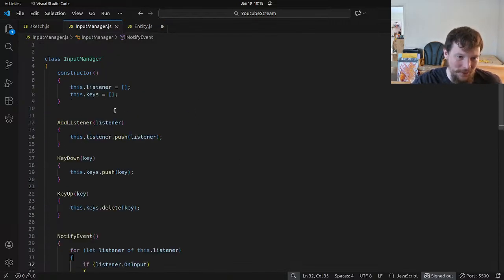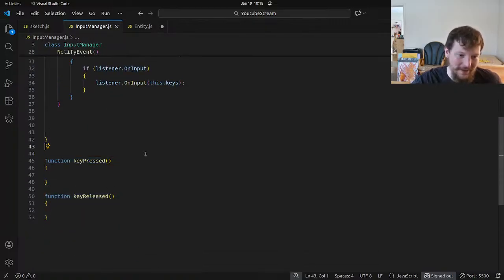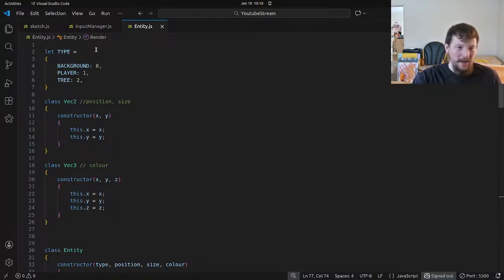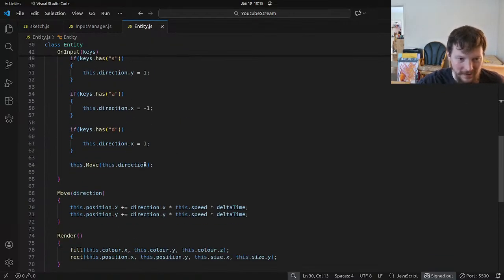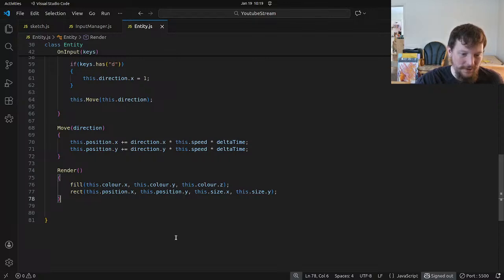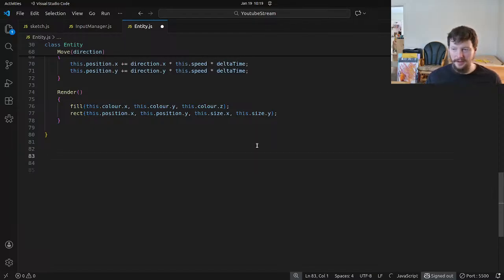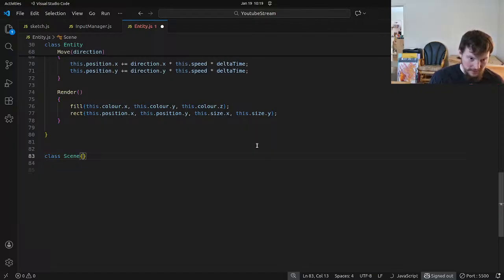So just to kind of rehash here, we have an input manager. It has notify events. These are empty. Our sketch is pretty much empty. So even if we were to save and look at it, it'll just be a blank background. We have a type, background, player, tree. We have this going on. We have an entity. We have these and the render thing. But now we kind of need to start building the actual, hey, I want to see stuff on the screen. So I'm going to make a scene class.